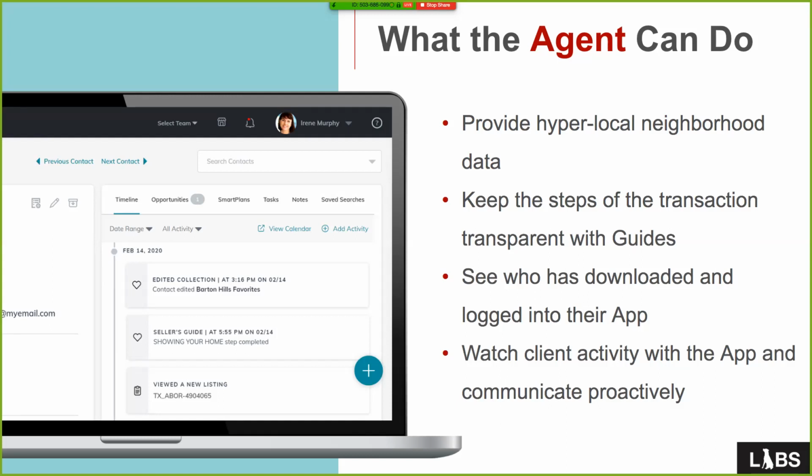And then, yeah, watching your client's activity. So then I'll be able to see what homes they're looking at, if they're favoriting anything. You can see here on the little screenshot if they edited a collection or not. So that's also pretty cool. So yeah, the whole timeline feature is going to be really robust as this system grows. It's pretty cool. All right, let's move along.